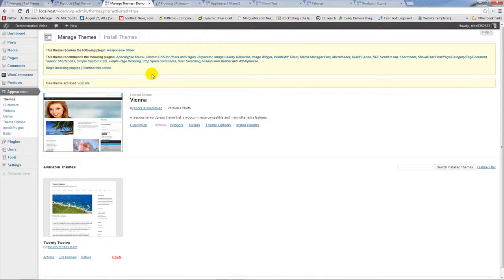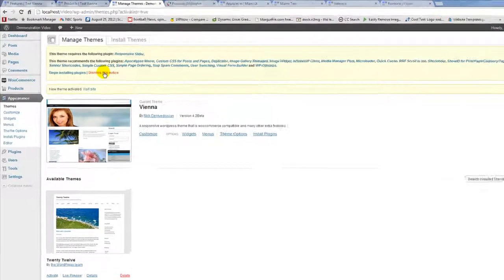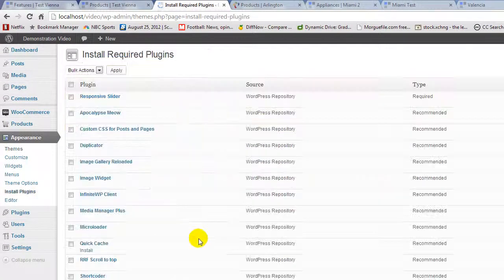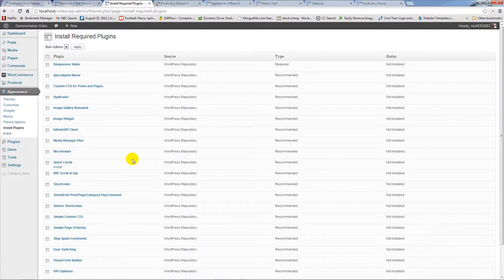And at any given time, if you don't want to install or you don't want to see this notice, all you have to do is dismiss this notice, and you're never going to see it again until you deactivate the theme and activate it again. So let's go ahead and start installing some of the plugins over here. The installation process, just like any plugin or theme, or anything else in WordPress, involves two steps. Number one is to install it, upload it to your site, in other words, and the second thing is to activate it.